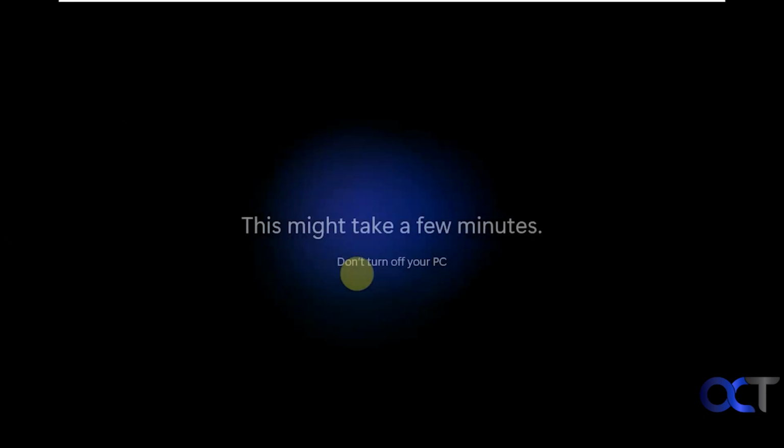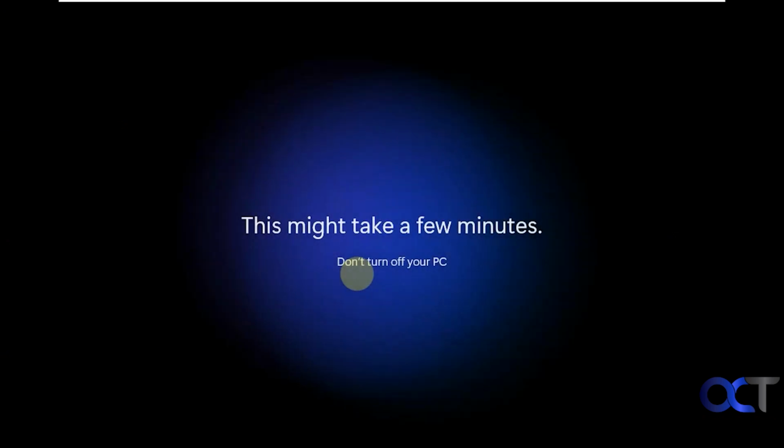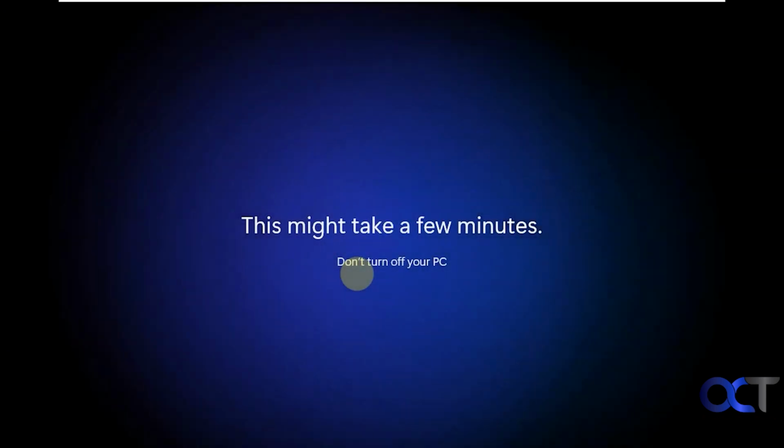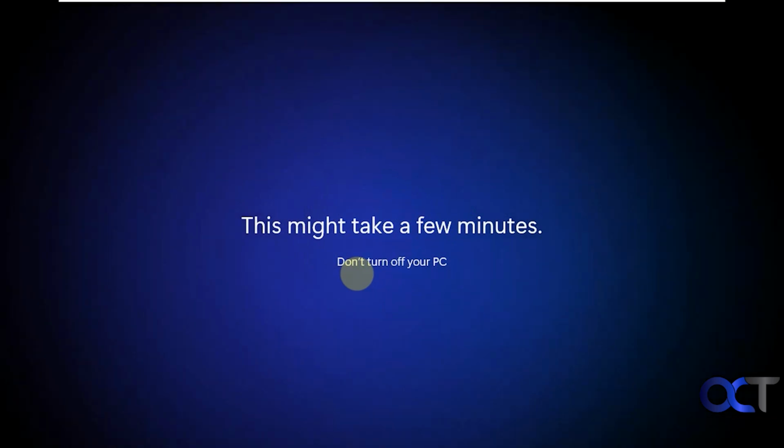So the first time you log into your new version of Windows here, even if it's a Windows 10 or if it's a clean installation, even if it's an existing user that you had before, it still has to set up your profile, so you're going to have to go through this screen, which takes a few minutes as well.